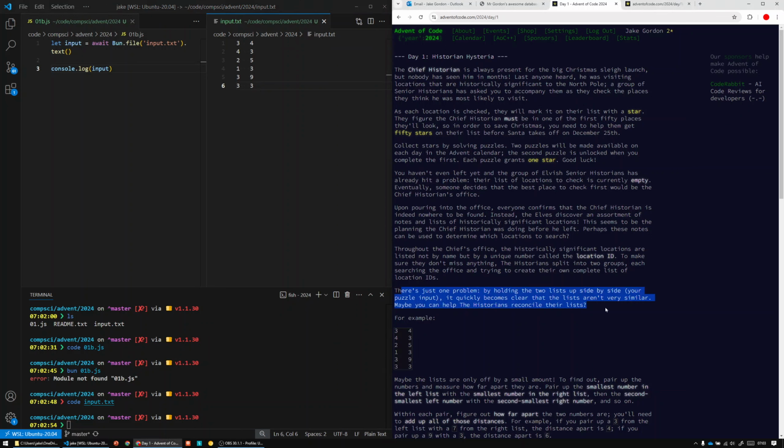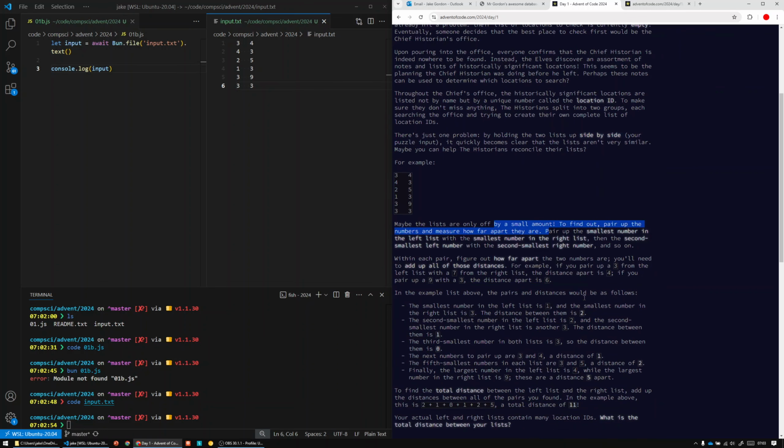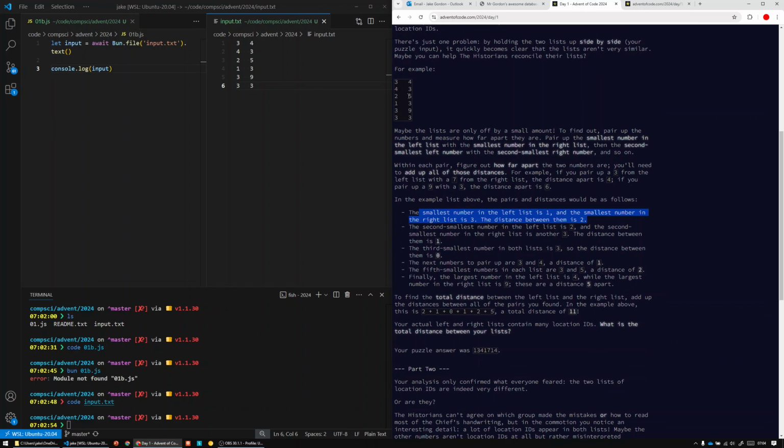So there's one problem, holding the two lists side by side. So we've got two lists on the left, on the right. It talks about the difference between the two numbers, figuring out how far the two numbers are. So for example, what's the difference between 3 and 4 and 4 and 3? Absolute difference, I guess. Sometimes one will be bigger than the other. So, and that gives you some examples, and it shows you for the sample data, which is this data here. It's looking for an answer of 11. So we're trying to always compare the number on the left with the number on the right.